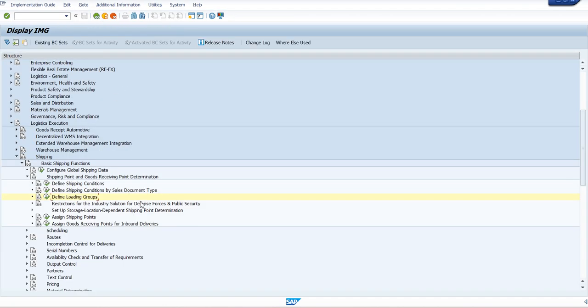Okay, now everything is ready. We have everything we want for the configuration. We are going into the final move here, which is assign shipping points. This is the final point: we want to assign the shipping point to the elements we have created so far.